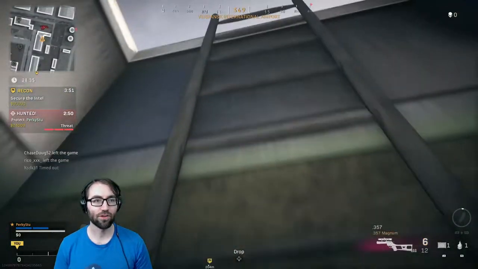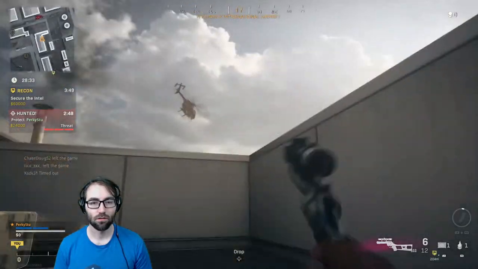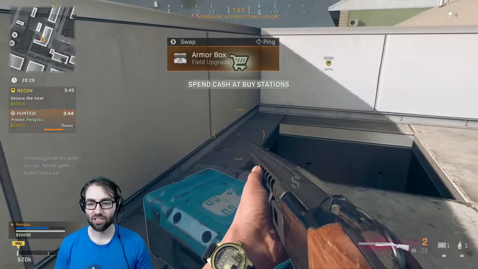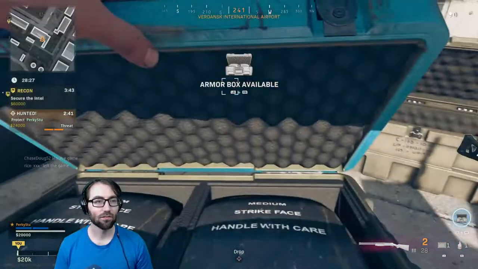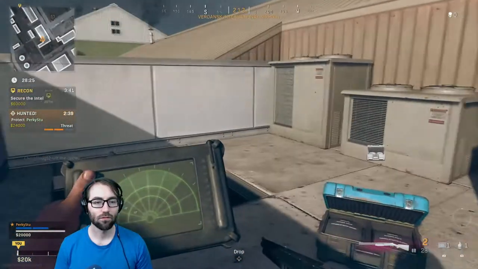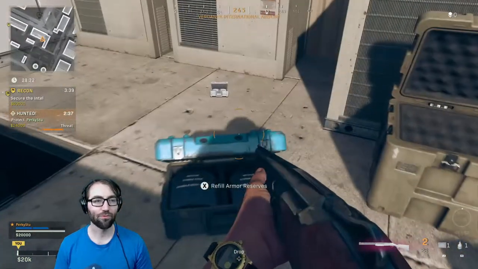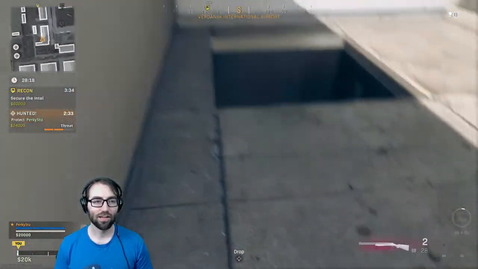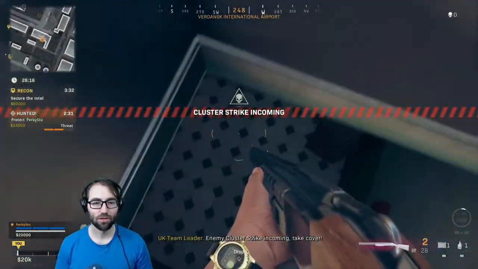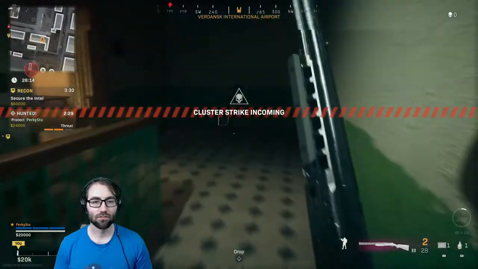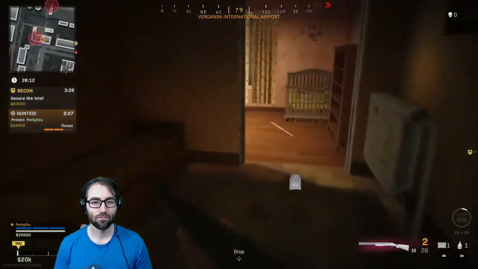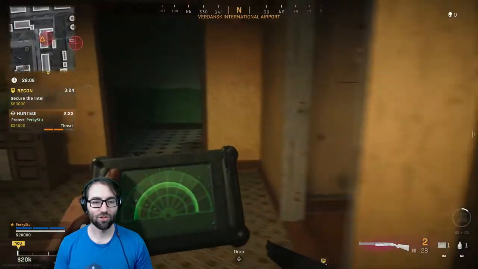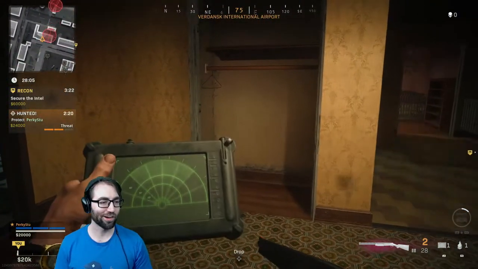Oh, hold on, we got a friend coming for us. All right, probably from over here. We're being chased by the enemy. I don't know where they're coming from, but they're on their way. Hello, Glow Catalyst. Enemy cluster strike incoming. Oh, I'll get it in here. All right, so whoever is trying to get us was able to see where we were.